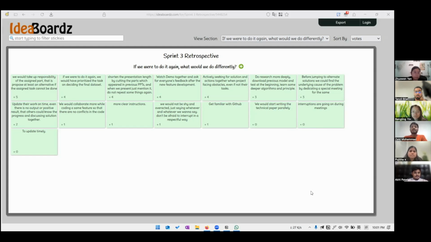The next card is watch demo together and ask for everyone's feedback after the new feature development. The next is actively seeking solutions and actions together when the project is facing obstacles, even if it is not assigned to them. The next card is do research more deeply, download previous model and test at the beginning, learn some deeper algorithms and principles. And the last card we are going to work on is before jumping to alternate solutions, we could find the underlying cause of the problem by dedicating a special meeting for the same.